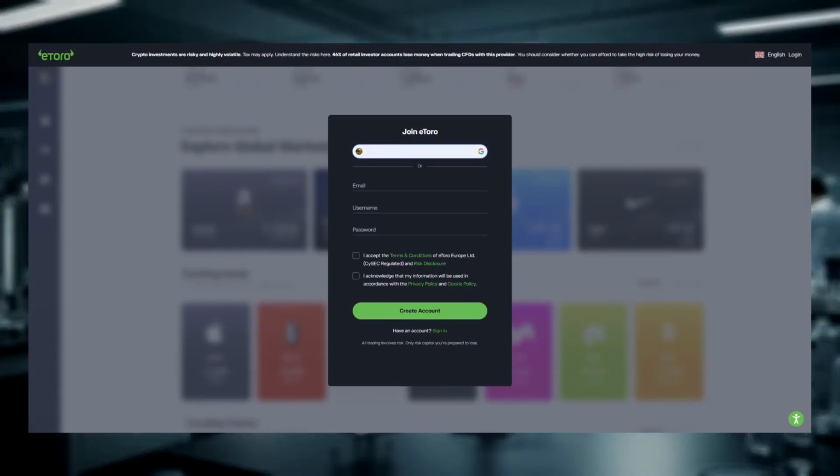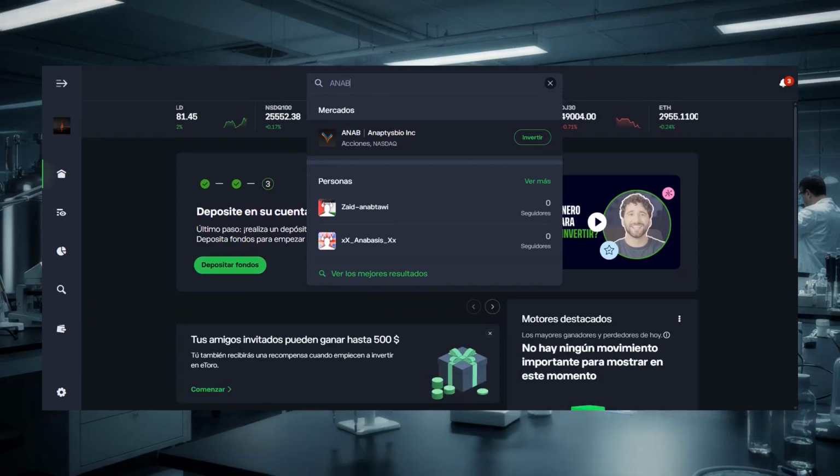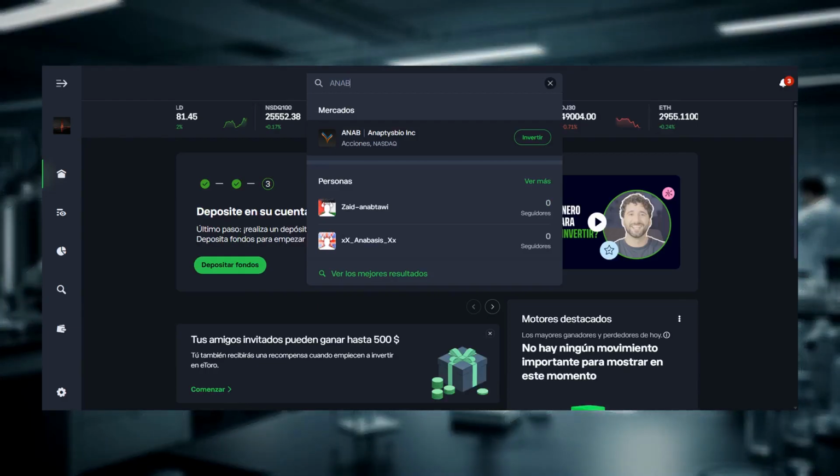After registering, you must verify your account, usually with an identity document, and add funds before you can purchase. Use the platform search box and type the ticker ANAB to find the company listing. Select the correct Anaptysbio Inc. result to open its asset page.